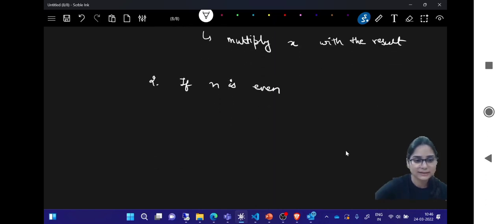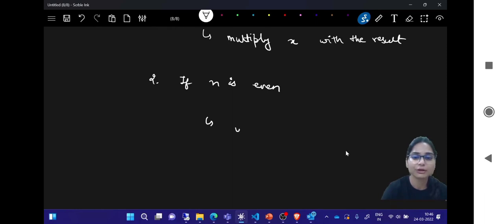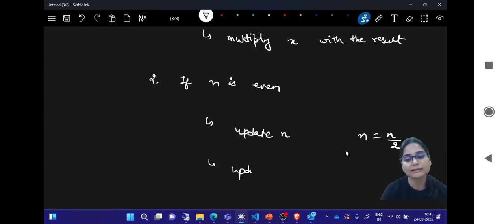in such a case you have to update your n. And how are you going to update your n? n is going to be n by 2. And the second thing which we are going to do here is, you have to update your x. And how are you going to update your x? x has to be nothing but x into x. So that is how we are updating it in every iteration.